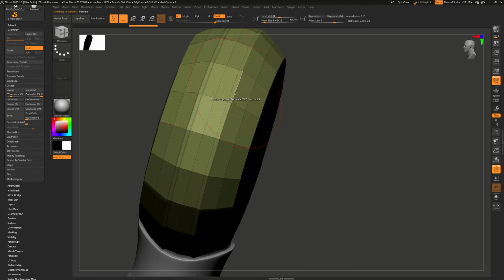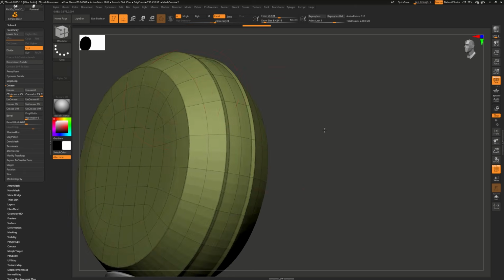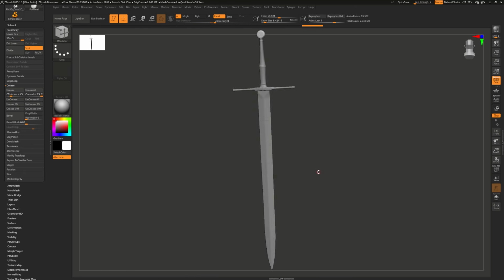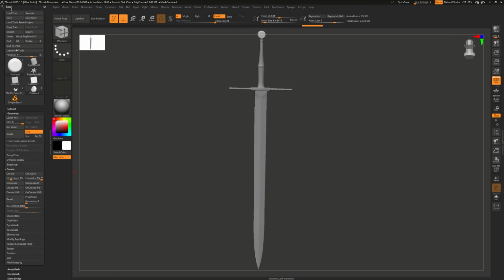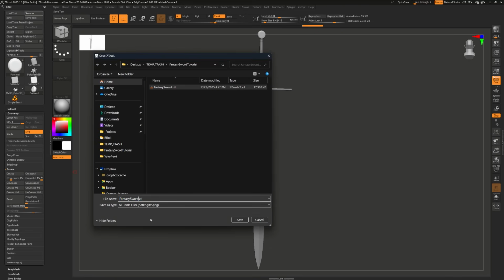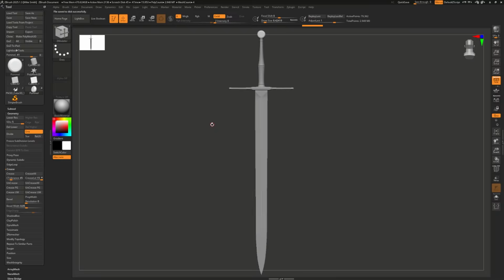Okay, now I'm going to repeat that process for each of these pieces. I won't do them all on camera. Okay, so we've got a nice smooth divided sword with the proper creased edges. Let's go ahead and save our subtool now so that we don't lose our work if we crash. Up at the top of the tool menu, I'm going to go to Save As, and I'll call this Fantasy Sword 2, since I've already been working on one. So now we're ready to start modifying this thing or adding detail.